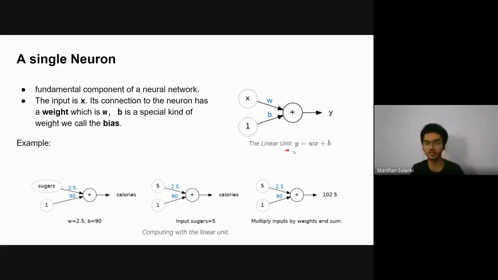The linear unit has a simple function, y = wx + b. It's more like y = mx + c. Just remember class 10th, when we had the equation of a line, right? m was the slope and c was the constant. It's the same here: wx + b, where w is the weight and b is the bias factor. Bias is also one kind of weight. Okay, so here is an example.